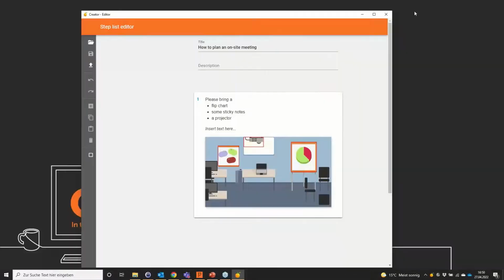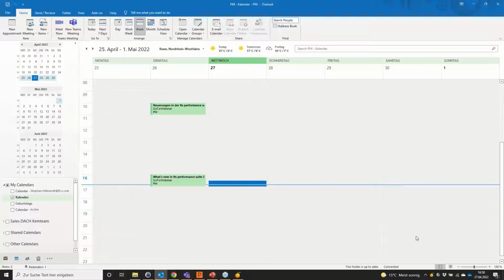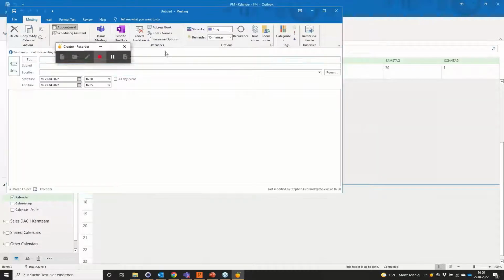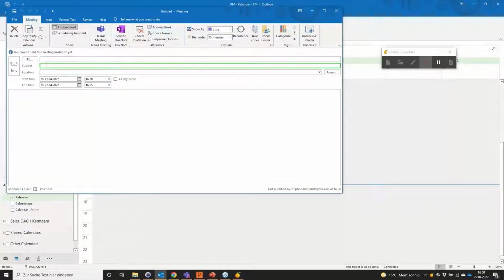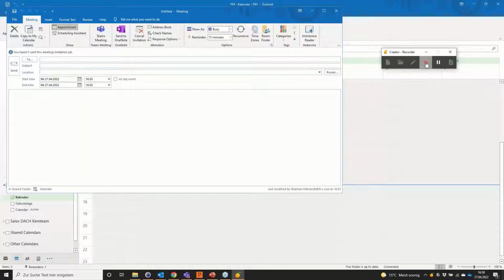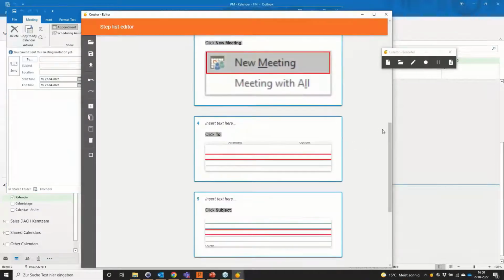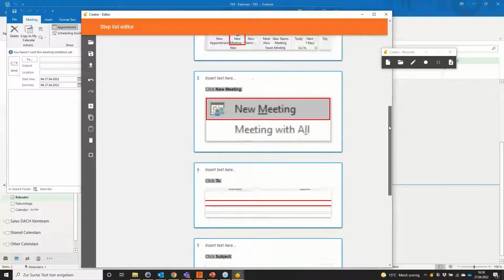And now I can decide to, okay, I go into my Outlook and I just want to add some recorded steps on how to schedule a new meeting in Outlook. Oops, place the recorder over here. Of course, I want to add some participants. I want to add a subject, and I think that's it for the start. And afterwards, all these recorded steps are added to my step list.